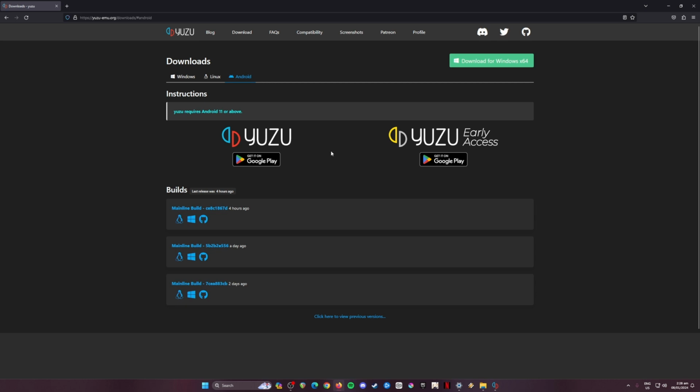There are two versions of the YUZU emulator: the free version and the early access version, which is true for Windows, Linux, and Android. The free version is free, and the early access version will require you to pay one time, and that will help the developers develop the emulator more efficiently. So if you can wait a week or two, then the free version is fine for you. But if you want to have the latest update, then early access is the best option for you.